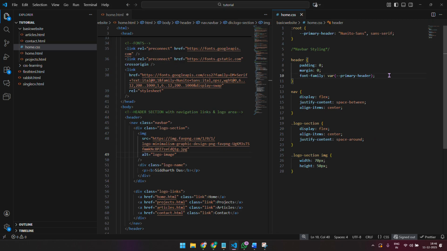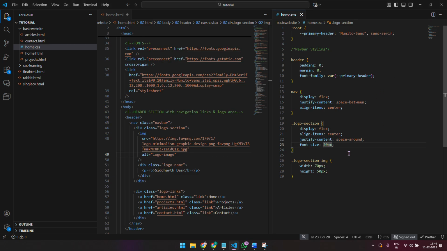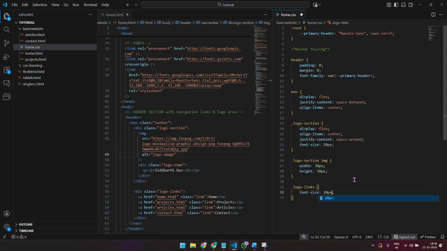I want the header logo section text to be font size at least 30px. 30px might be too big. We'll try 20px. Yeah. I want the links to be also 20px. So I will create dot logo links font size 20px.